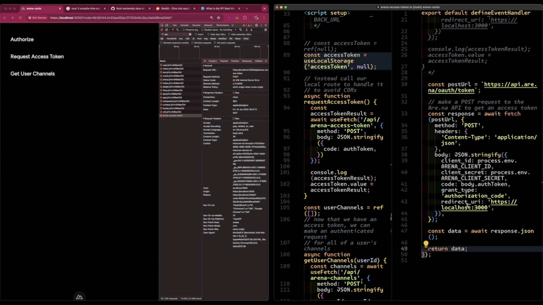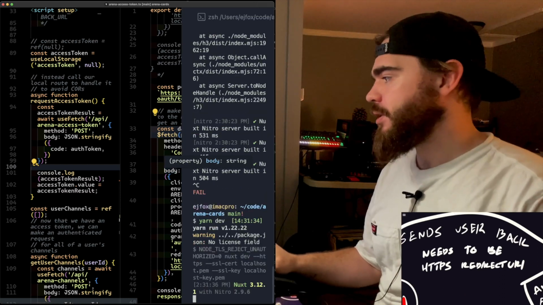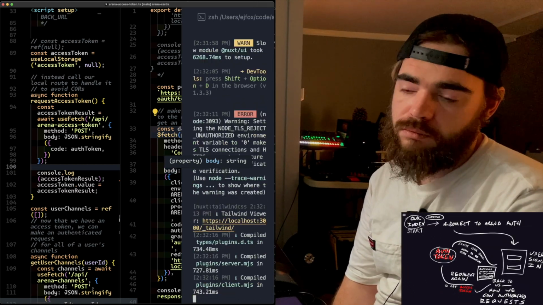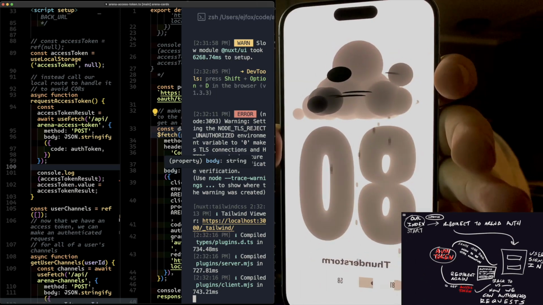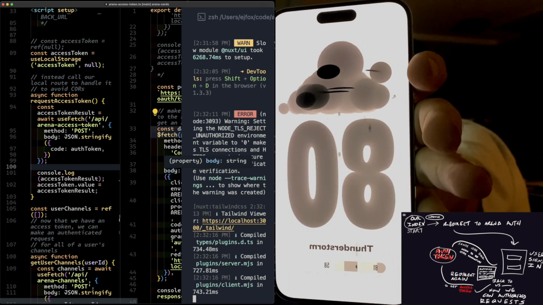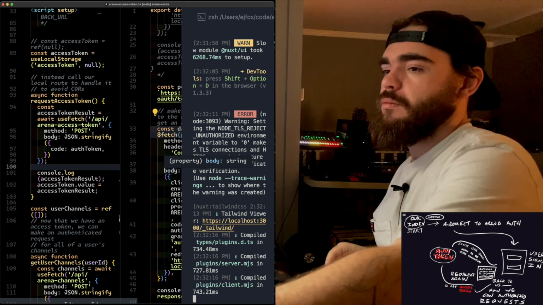Okay, maybe this is just formatted wrong. Maybe we should use this fetch instead. Fetch, everybody loves. So let's stop and start it, even though it takes 10 years.